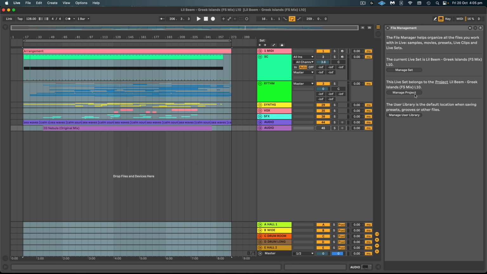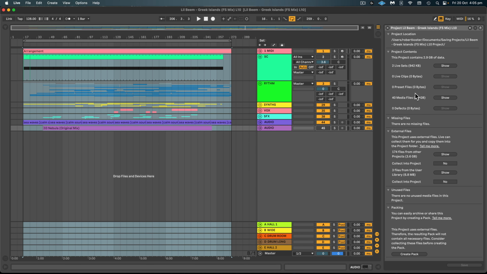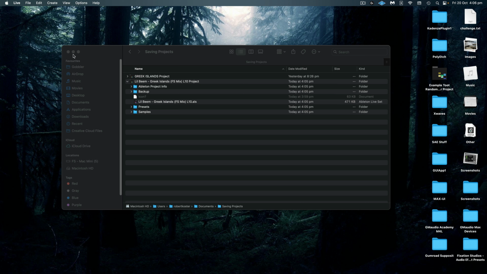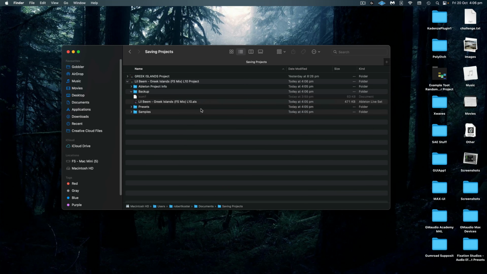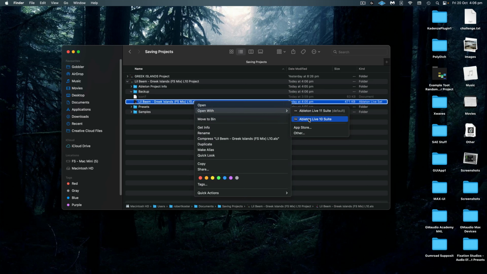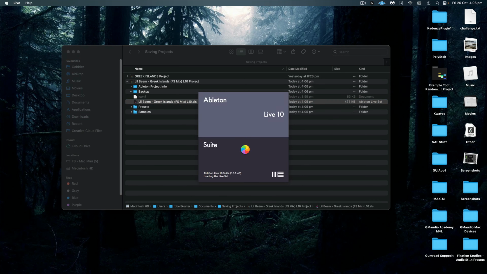Awesome. So now if we go back into manage project, and it'll read the project again, and it still says 174 files from other projects. And we'd be like, okay, this doesn't sound right. So let's close Live 10 again. There's a bit of back and forth, but I'm telling you, this is worthwhile. So what we want to do is delete this backup, because this is a backup that is looking for all those old files again. So I'll go move to bin, and now I'm going to open this latest live set again. And now when we go to the file manager, it won't be looking for all those old files again.